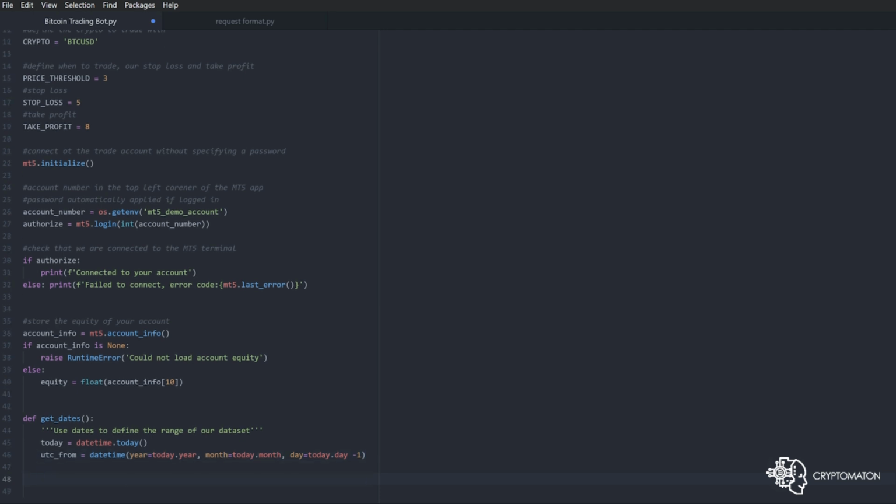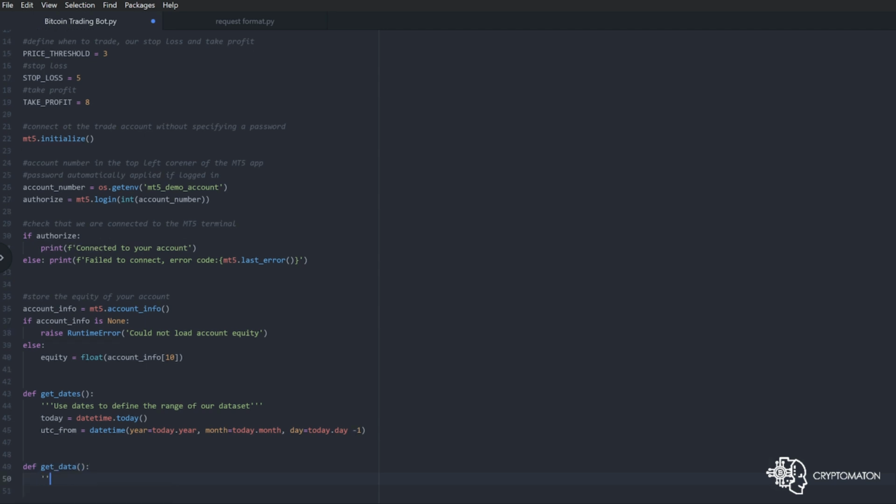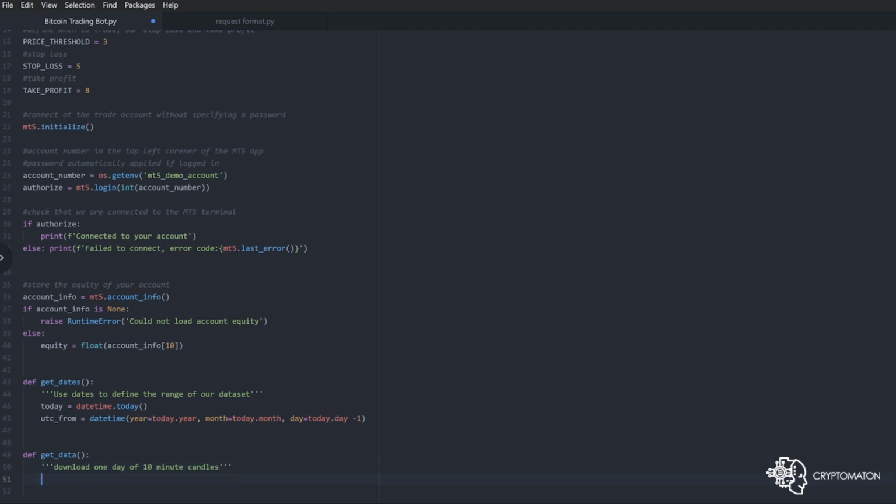So now go ahead and create another function called getData, and getData will use the historical data from getDates in order to be able to access the data in the format of 10-minute candles. So again, make a comment and keep it all clean. And now define UTC from and UTC to as getDates. And this is probably where you realize that I never used a return function on getDates.